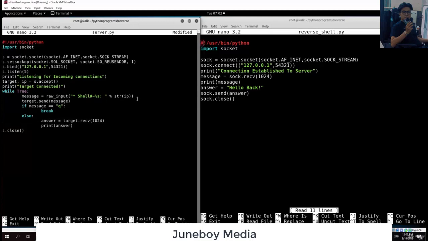So let's see if this makes sense. We type the message itself, we store it in this variable, we send the message to the target. If message equals Q, it will break out of the loop, then continue to the next execution, which is s.close. If it is not Q, it will receive the target's answer, print the answer, and go to the beginning of the loop, which will prompt us for another message, and that will go on forever until we specify Q as a message. So this should work for the server.